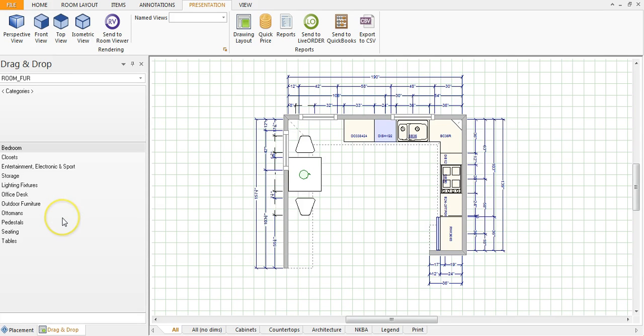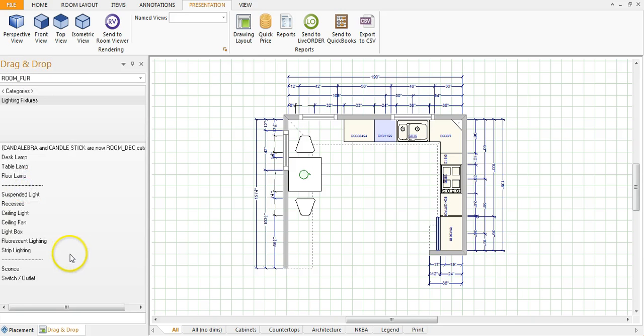Now I know this just takes some time to get used to and find things, and that will just happen the more you practice with this software and the more you become familiar with it. So Room Furniture, FUR, you will find light fixtures. Go ahead and double click on light fixtures and you'll see you have all different kinds. You have lamps, desk, table, floor, suspended, recessed, ceiling fans, and you can just start adding the same way as you would add the cabinets.